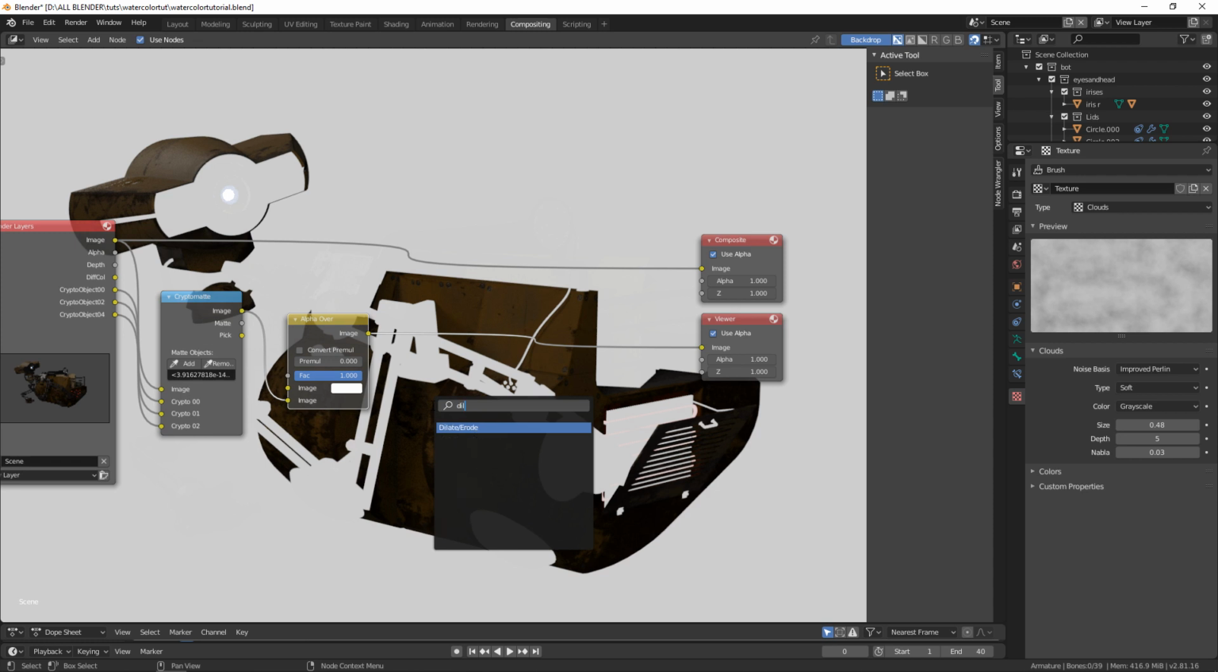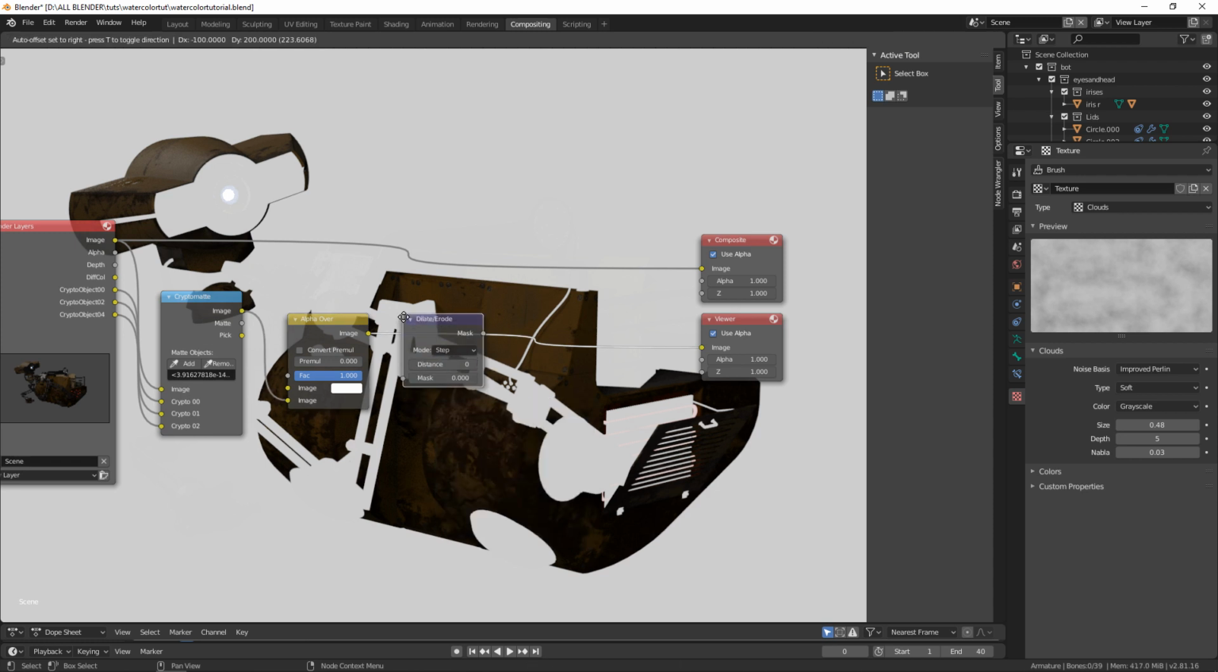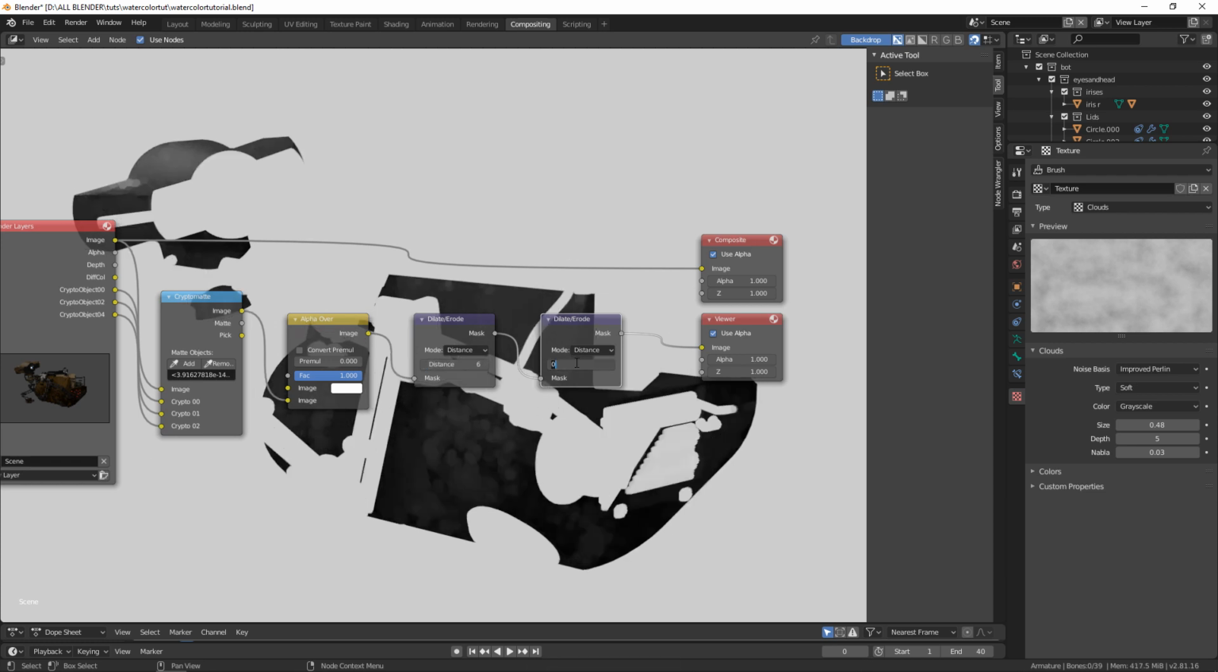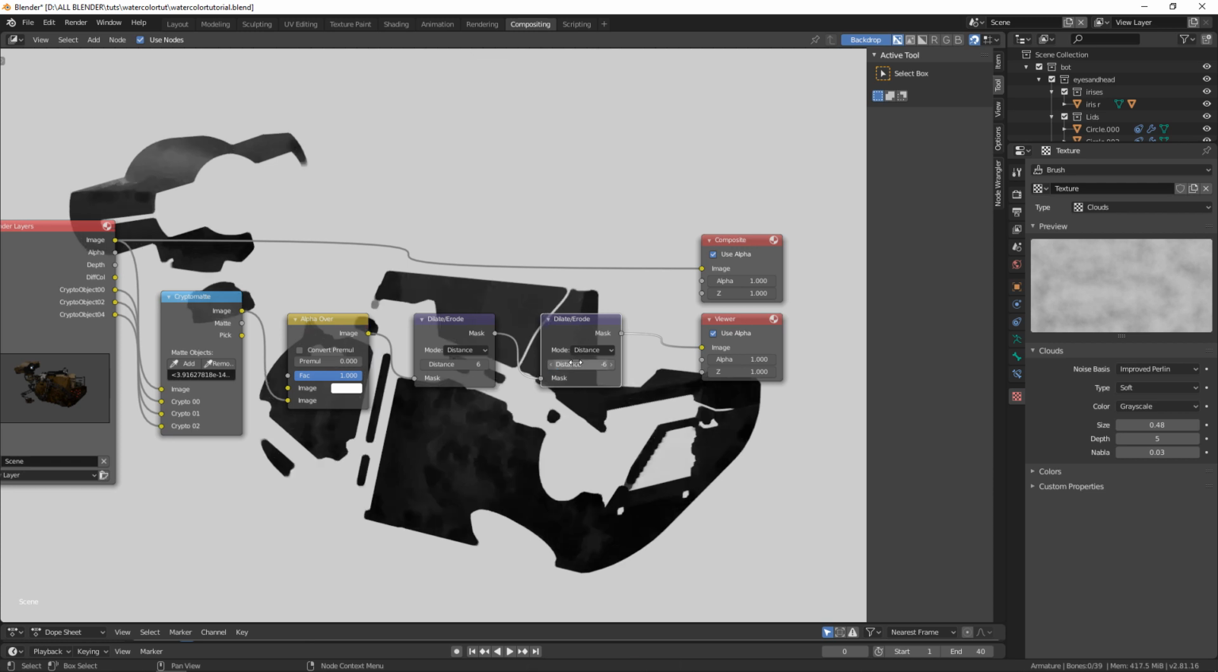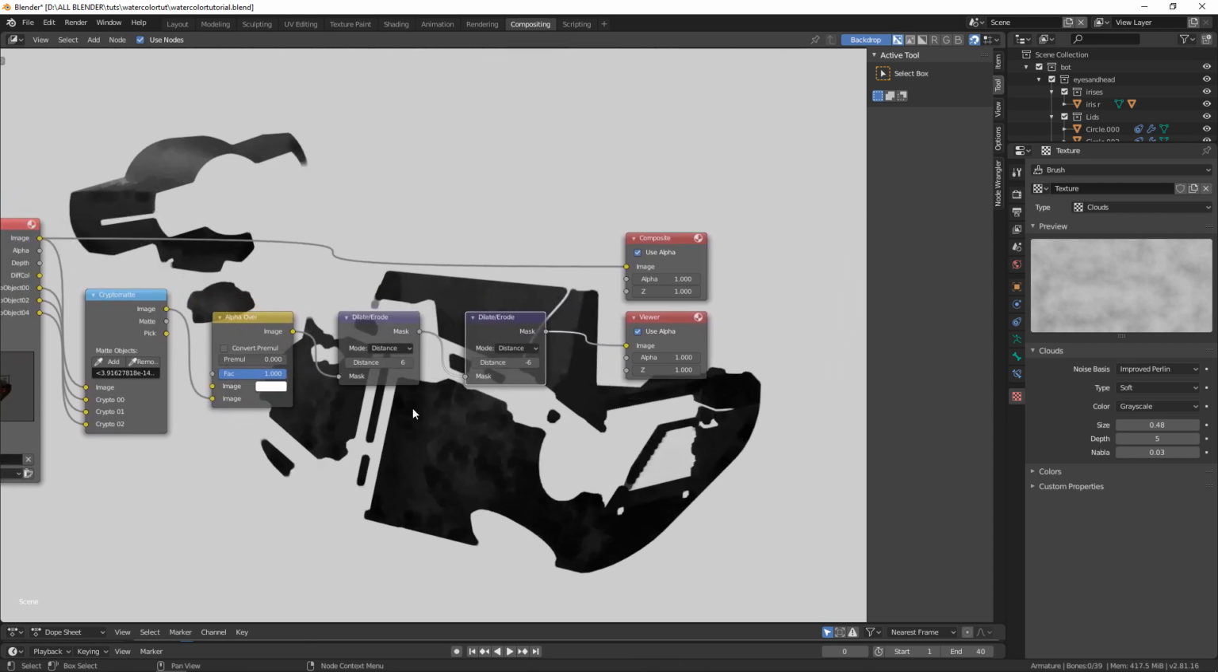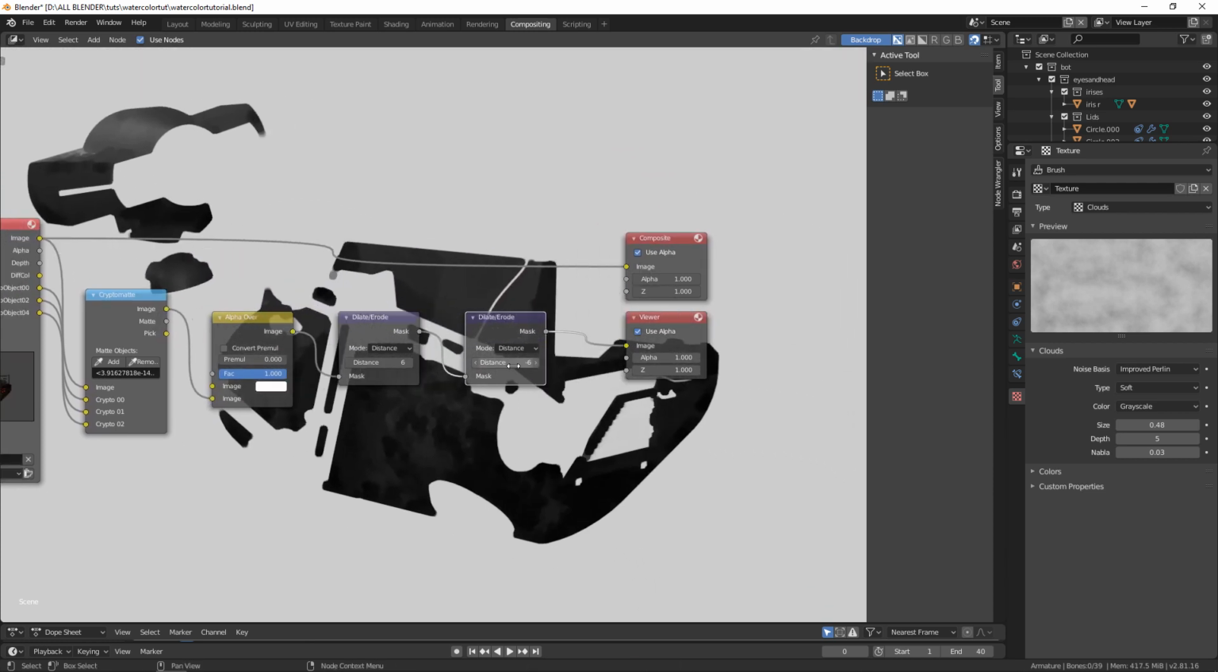So, we're going to bring in a Dilate/Erode node. We're actually going to bring in two of them. We're going to change them to distance, and we're going to go, say, 6, and bring it back with -6. That looks about right. Let's try -5.